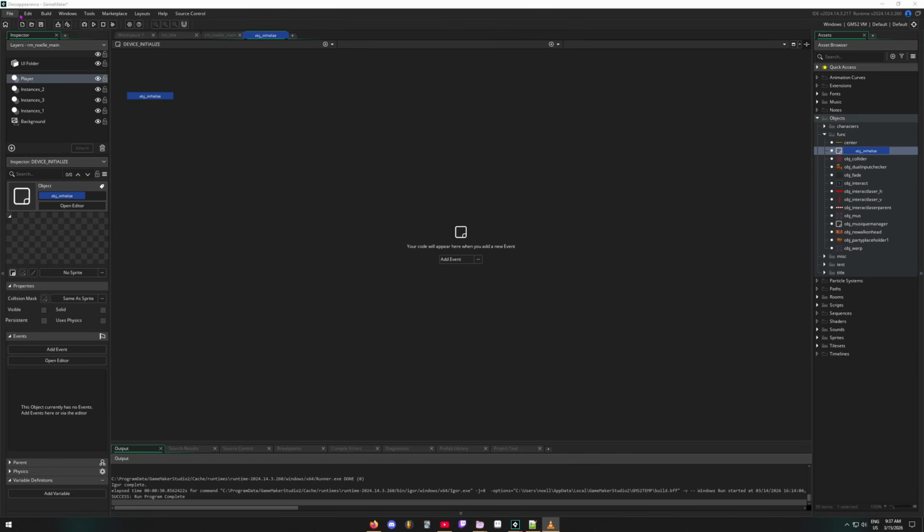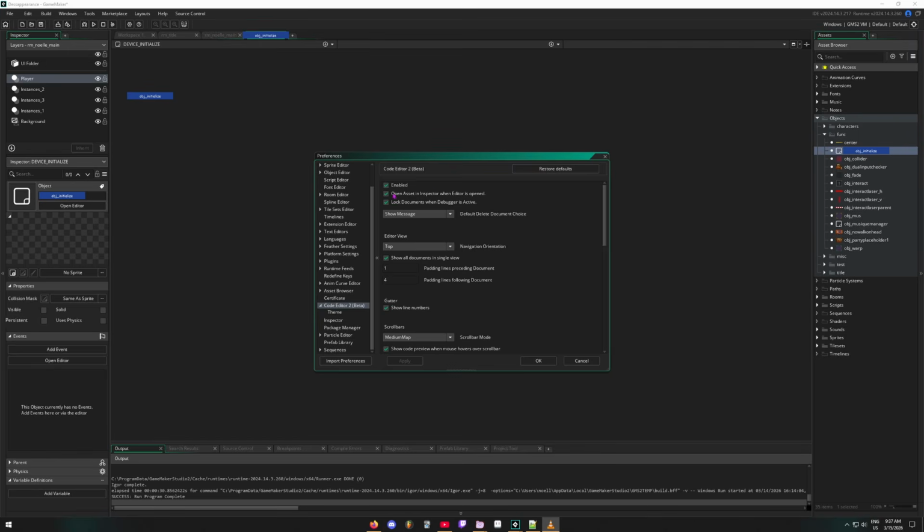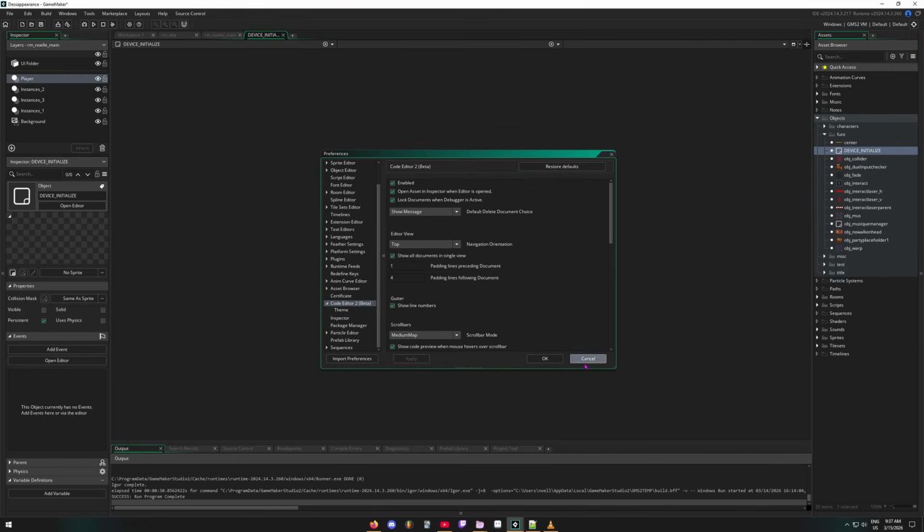First, click in the top left where it says File, then Preferences, then Code Editor 2, then check Enabled. Then go to Theme below it and set font size to 12 if you want it to be the same as me, or whatever you'd like. To apply changes, save and restart Gamemaker.